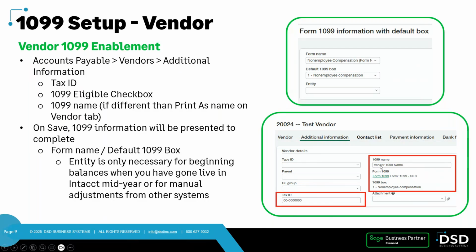But whenever you hit save, if it's a new vendor, a pop-up box will pop up. And this is where that 1099 box information will go in. Once you hit save on that, your vendor will be enabled for 1099. If it is an existing vendor and you need to update their form or their box that is on their 1099 forms, you can select that green hyperlink right there, and that will pull up this default box information pop-up screen.